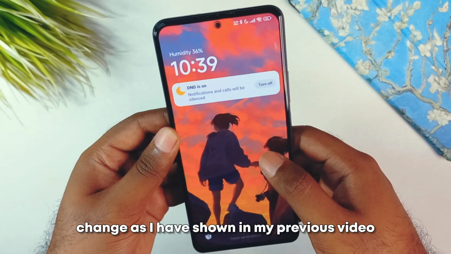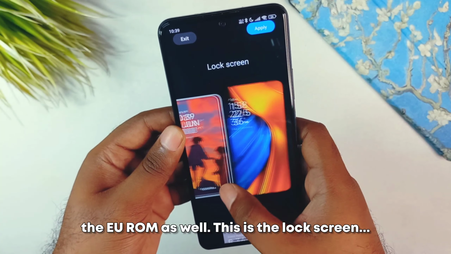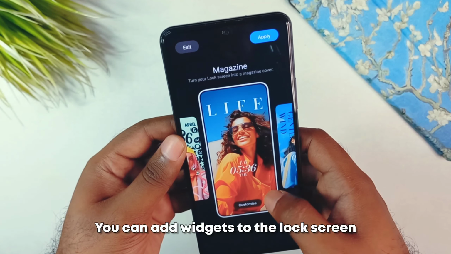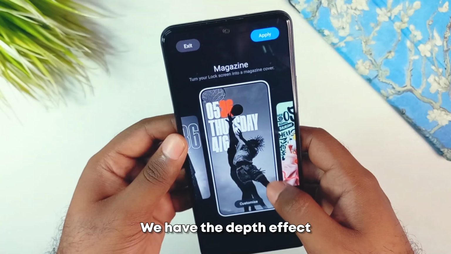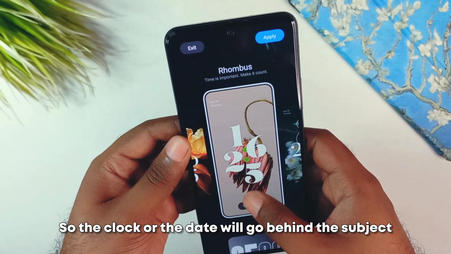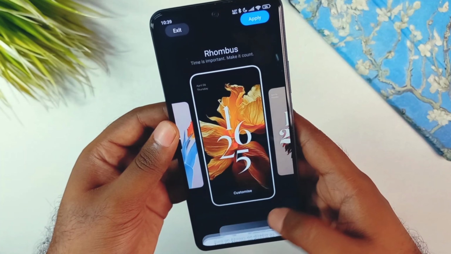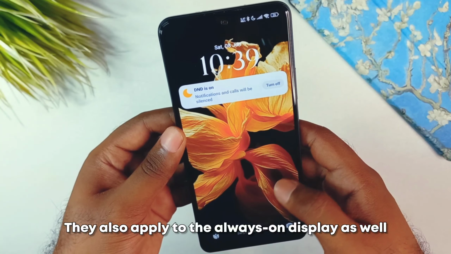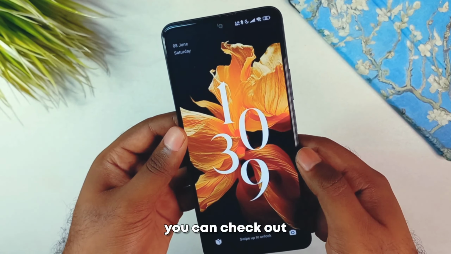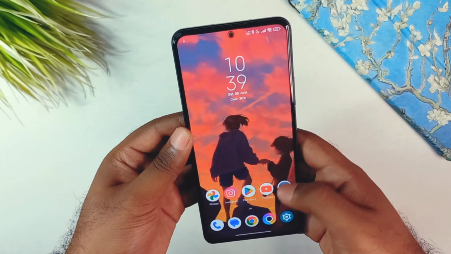So the biggest change, as I have shown in my previous video, the EU ROM as well. This is the lock screen, and we have a lot of customization settings. You can add widgets to the lock screen. We have the depth effect, so the clock or the date will go behind the subject. So all of these have a really nice effect for the wallpaper. They also apply to the always on display as well, since it has the AMOLED display. You can check out, and this is how it looks, quite good.